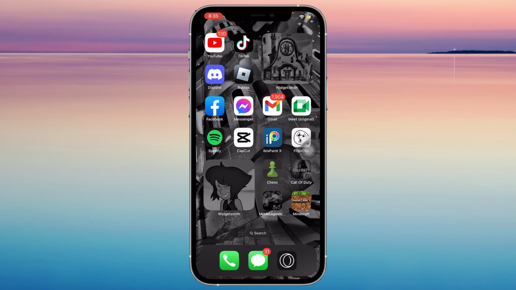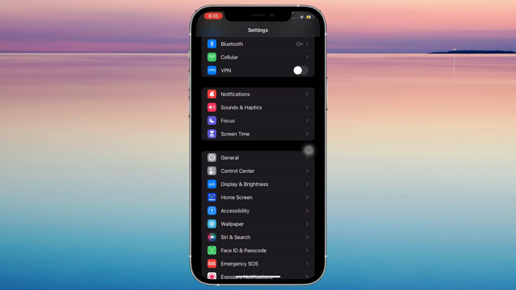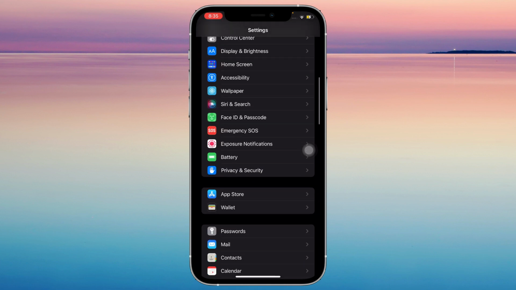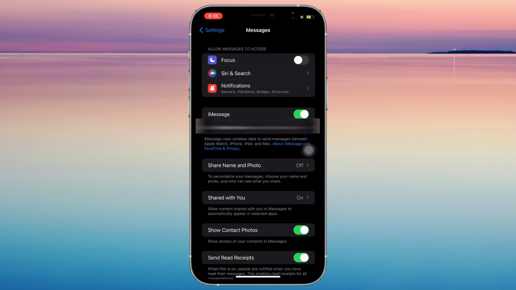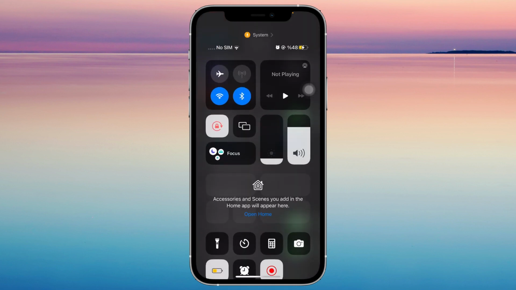So, let's go to settings and then find iMessage or messages. Tap on that and go to this switch right here. All you have to do is make sure that you have that on for it to turn to green. And also, another trick that you have or need to do is go down here.